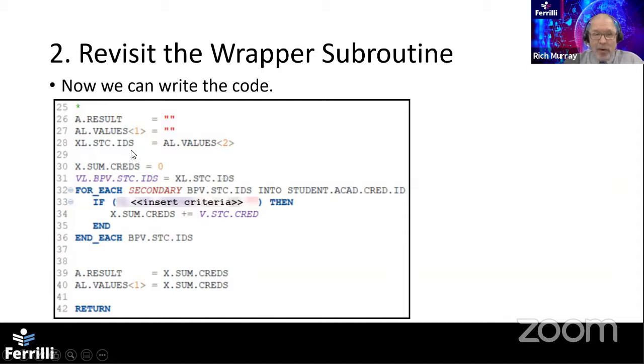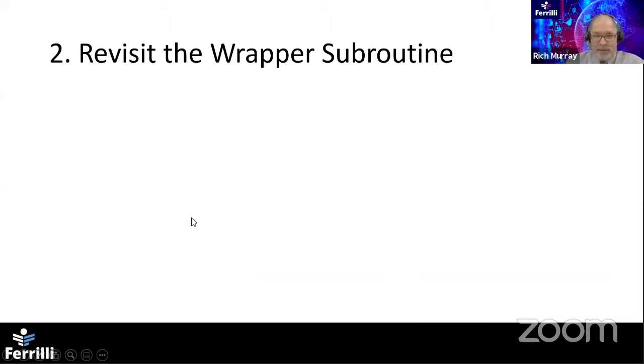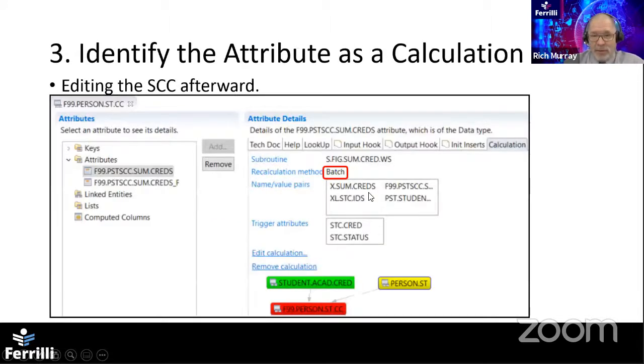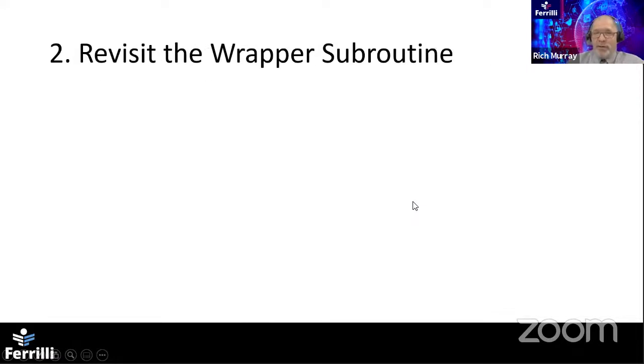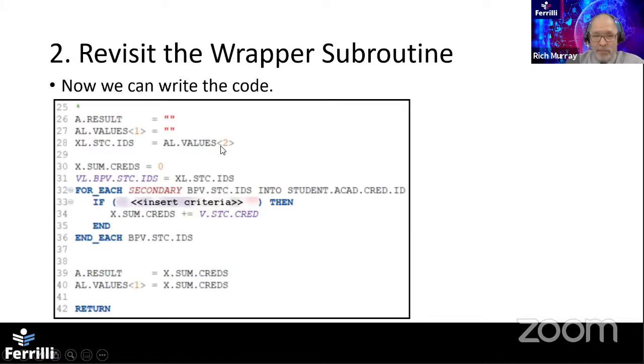Now, where did I get the value for that? Well, that's in the value pair, AL values. I know it's the second one because, again, that's the value for position 1. That's the values for position 2. So take position 2 and plug it into my xl.stc.ids.